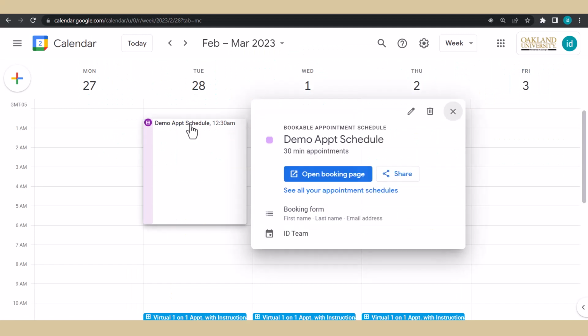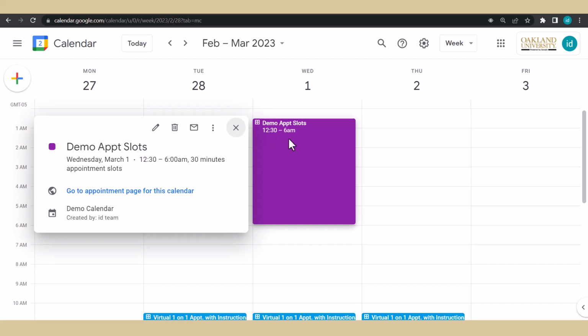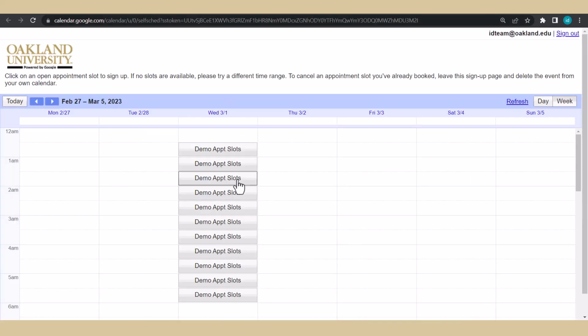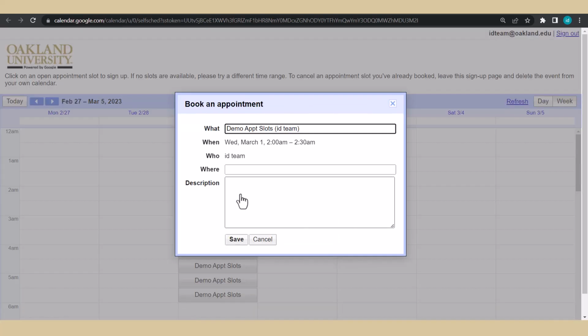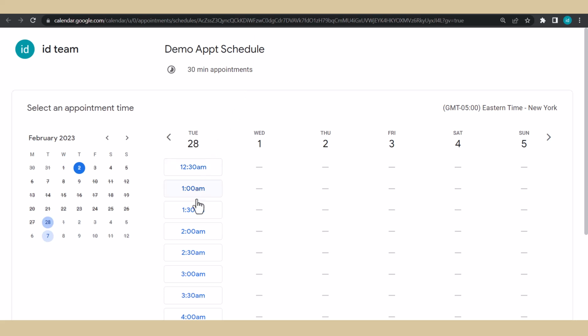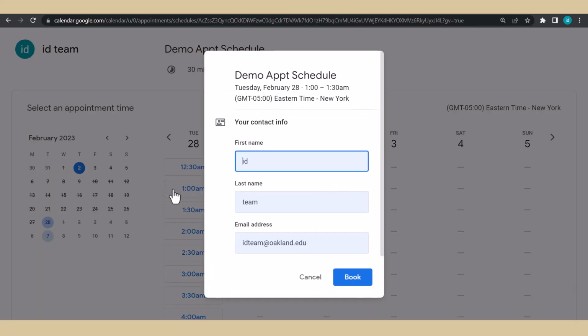In this video, we're going to show you how you can use Google Calendar to manage your appointments. Google Calendar appointments allow you to make yourself available for people to schedule meetings with you during a specific block of time. People can view available appointment times and schedule a meeting themselves, and these meetings will automatically appear on your calendar without you having to manage any of the appointments yourself.